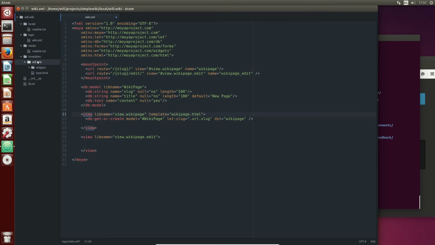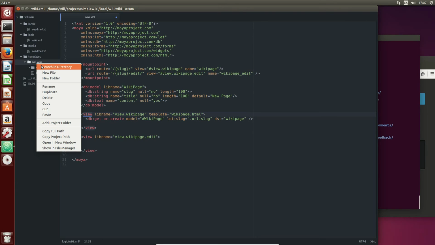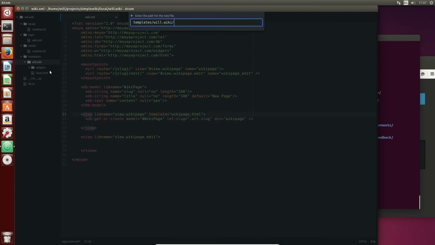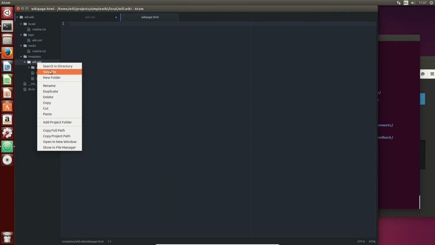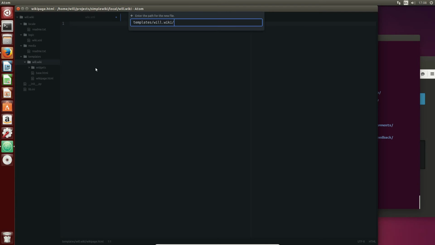It's going inside this directory, inside templates, and there's a directory which is named the same as the library, so will.wiki, will.wiki. There's a good reason for that. I'll cover that in another screencast. But just take my word for it, you need to put it inside there. So I need to name it wiki page HTML, and we need another template for editing the wiki page. Wiki page edit HTML.